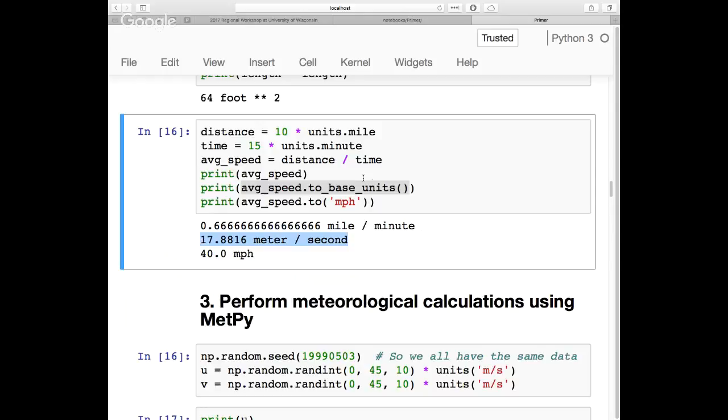Of course, here in the US, what we really probably want is miles per hour, at least sometimes when you're more easily trying to think about things. So we could say, average speed, give me that in mph, which Python understands as miles per hour. And so we get out 40. 10 miles in 15 minutes is 40 miles in an hour.